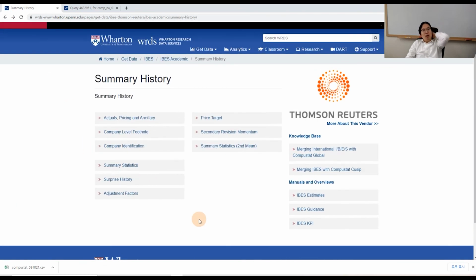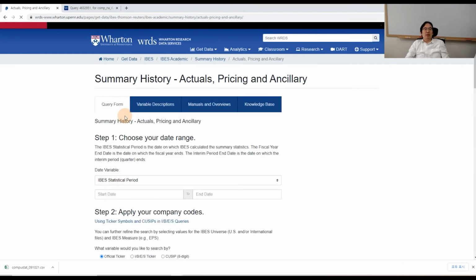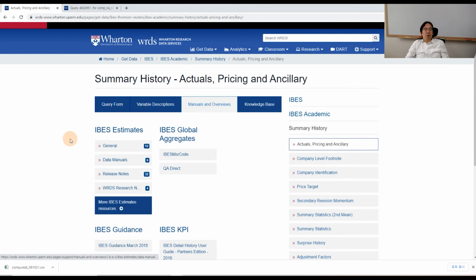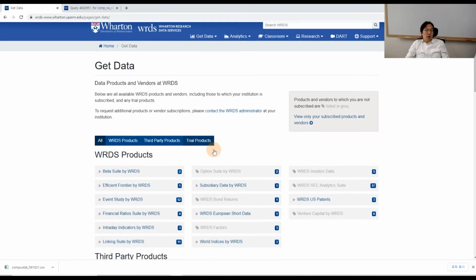Whenever you are not sure about what this is, you have to go to the manual. The manuals and overviews give you the variable definitions, what this database is like, and go ahead and explore. It's for you. Have fun.